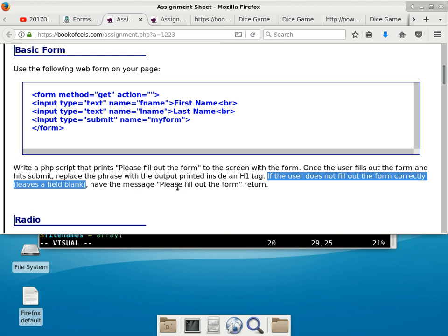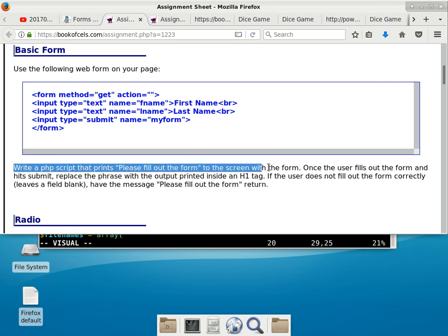Actually, I think we have more than three cases because we have to check both the first name and the last name. But you can make it as one. Okay, this is one case. The first case is it is not triggered by the button. Nothing was given to you, so you have to differentiate that case and then print the form itself and then print the message of please fill out the form.